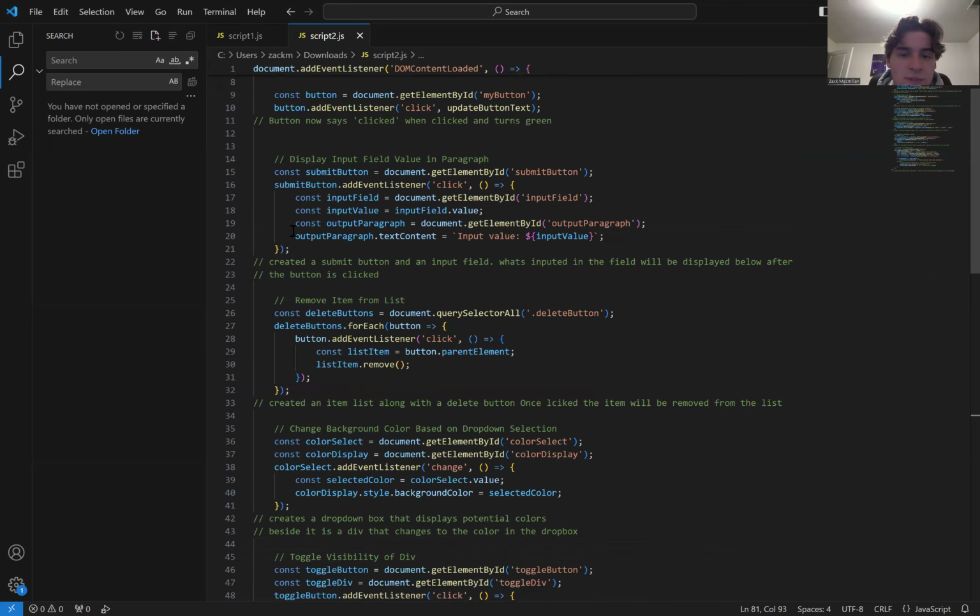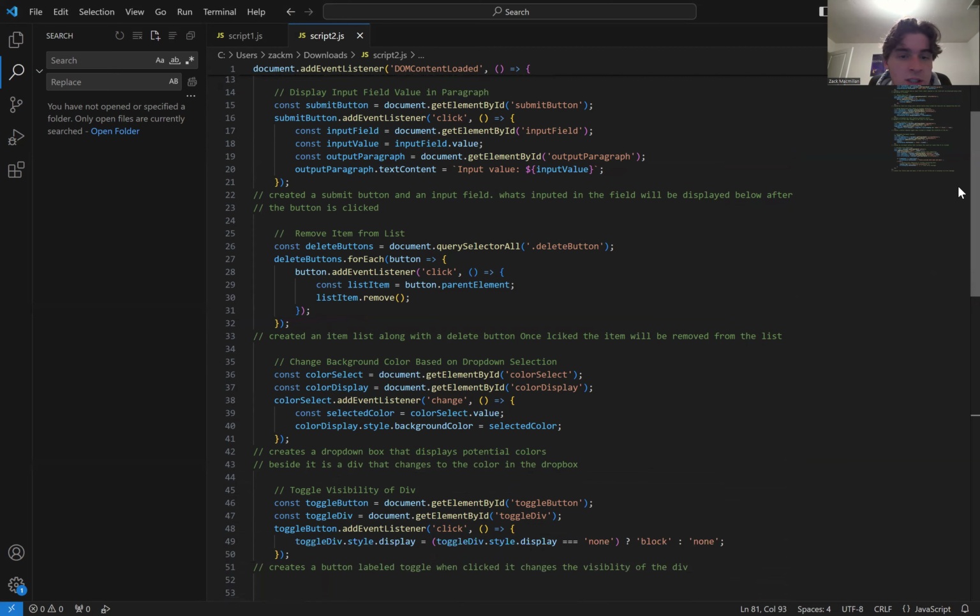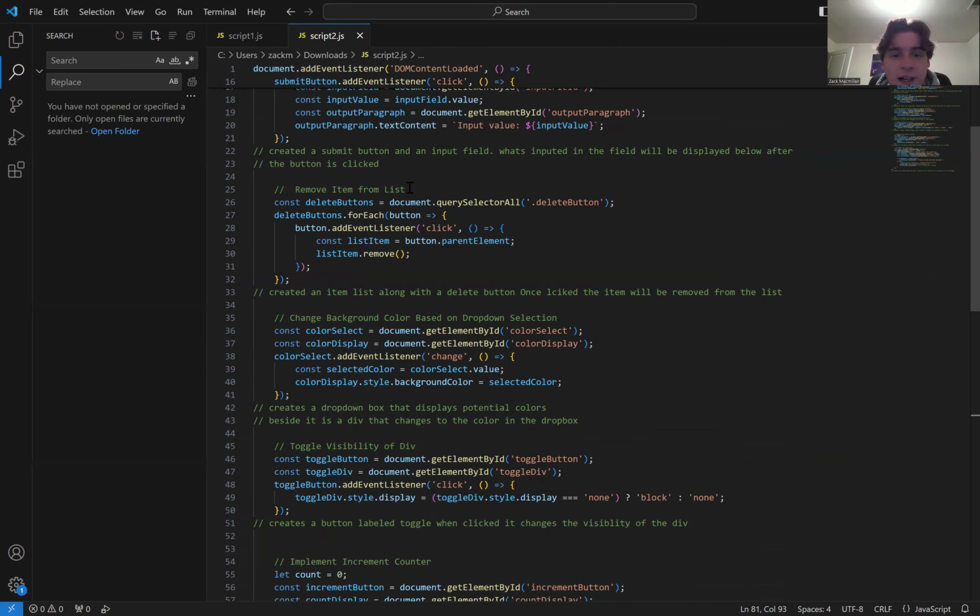It creates this submit button and the input field, and whenever you type into the input field and press the submit button, it shows the text below. And then for the next one, remove the items from a list. There'll be a list, and next to each item will be a delete button. When that button is clicked, it removes the item and the delete button from the list.